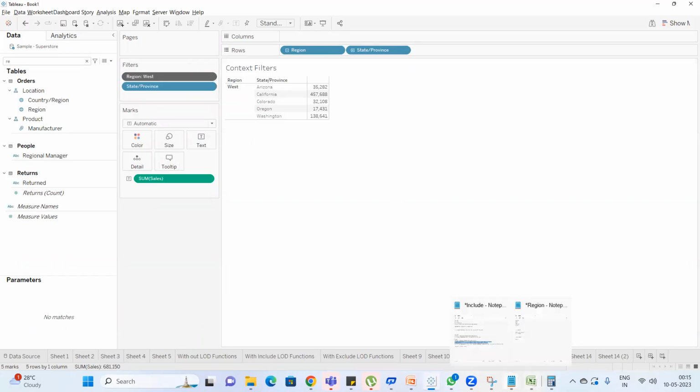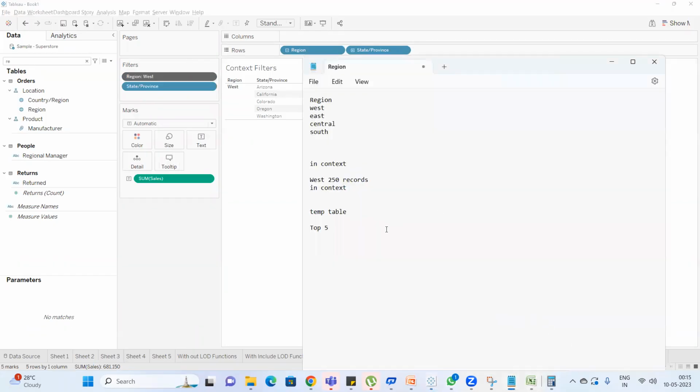And there is one more reason why we use context filters, which is to improve the performance. How I am saying this is, let's say West region has 250 records, East has 250 records, Central has 250 records, and this also has 250 records. So in total, you have 1000 records.